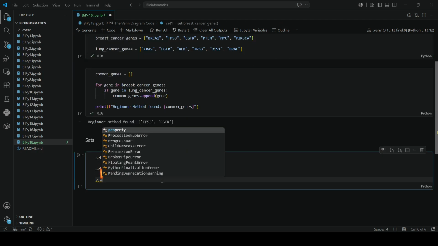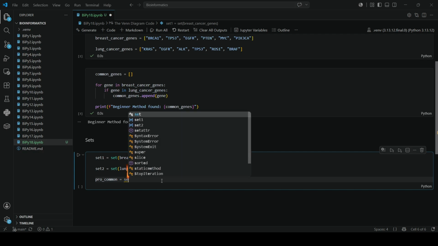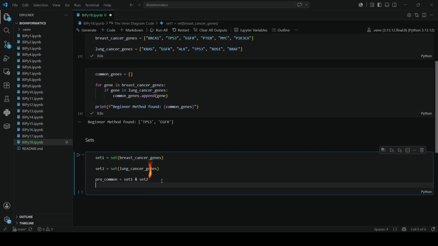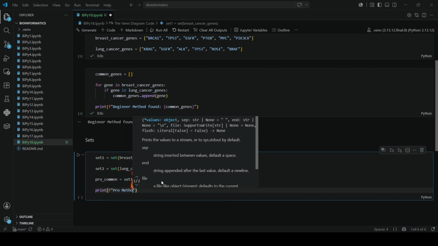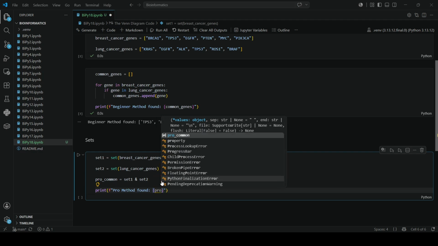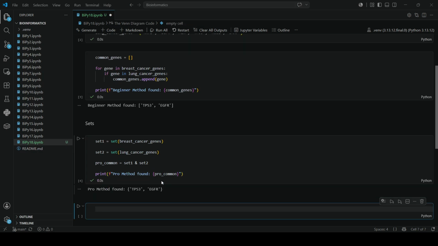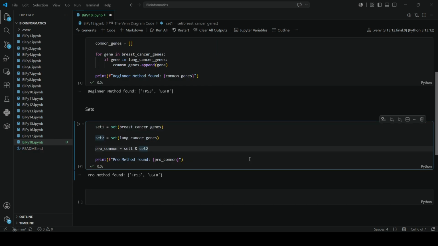Okay, and then finally, pro common is equal to set1 and set2. Simple as that. And finally you can print. We'll call this our pro method found pro common. And look at that, one line of code, set1 and set2. Because sets use something called hash tables under the hood, Python does not have to scan the whole list every time. It finds the answer almost instantly, even with millions of data points.